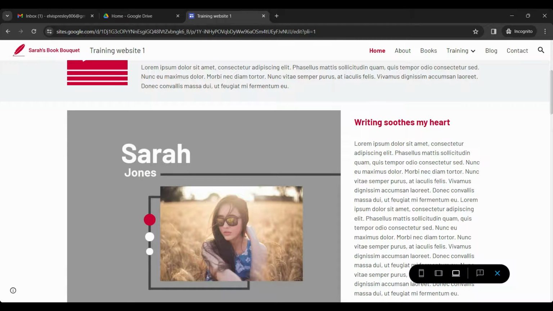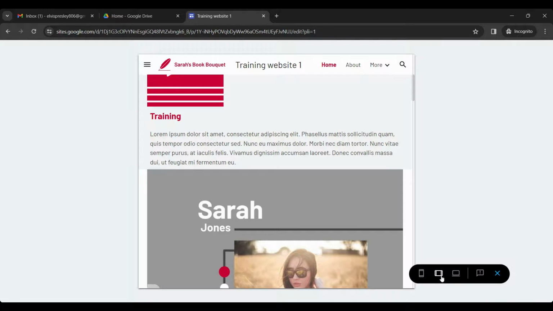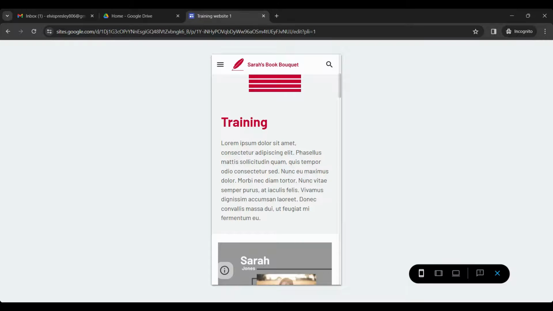Initially, this will be displayed as your website will look when viewed on a large screen, but using the toolbar at the bottom, you can also check how the website will appear when viewed on a tablet or on a smartphone. Close the preview toolbar with the exit button on the right.